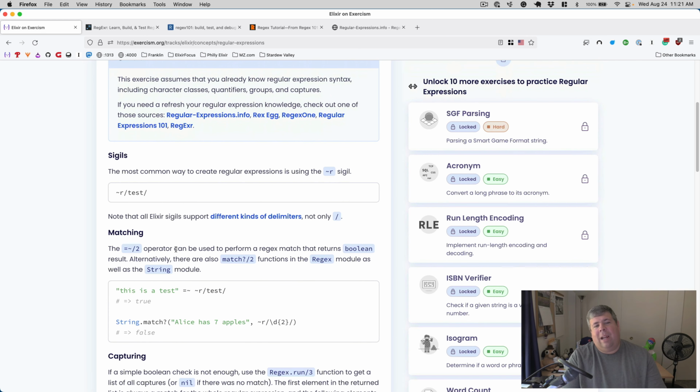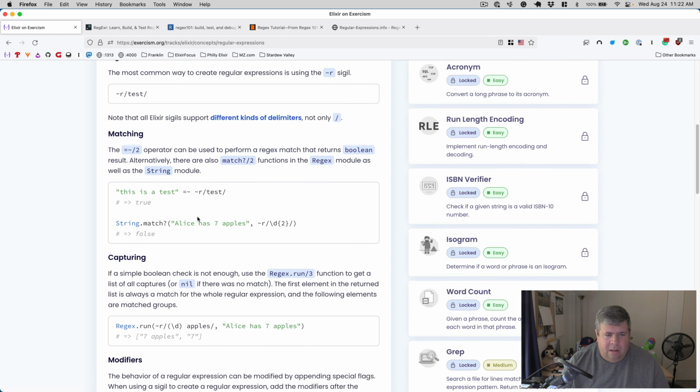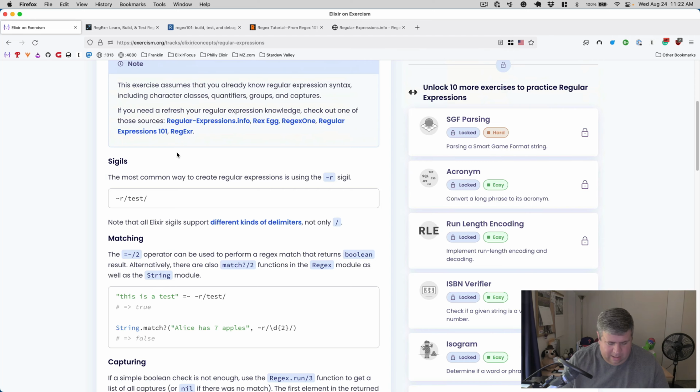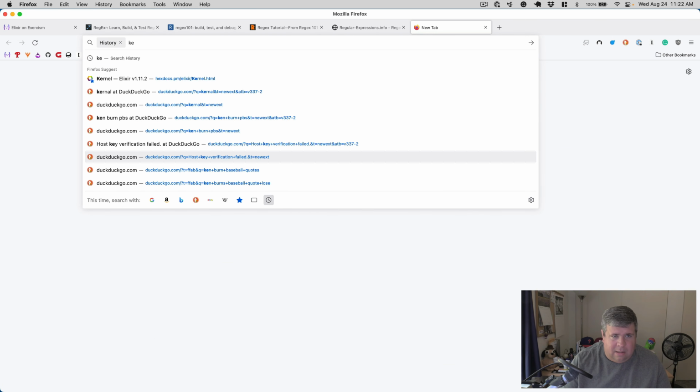So regular expressions in Elixir. The most common way to create regular expressions is to use the ~r sigil. So ~r. Sigils in general are an Elixir way to have shorthands. So in this case, sigil r, and let's see if we can actually, yeah, let's just open up the docs.